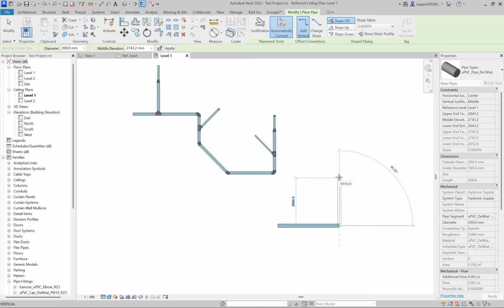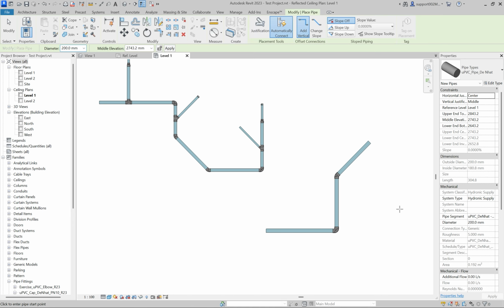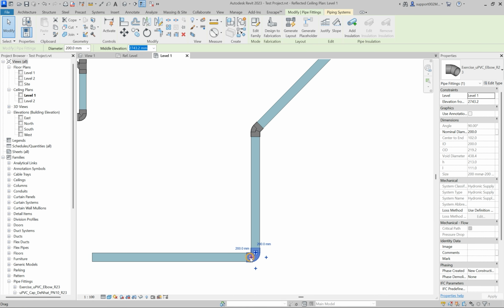You'll see that Revit now automatically applies your custom elbow at each bend, using the fitting you built from the Lookup table.